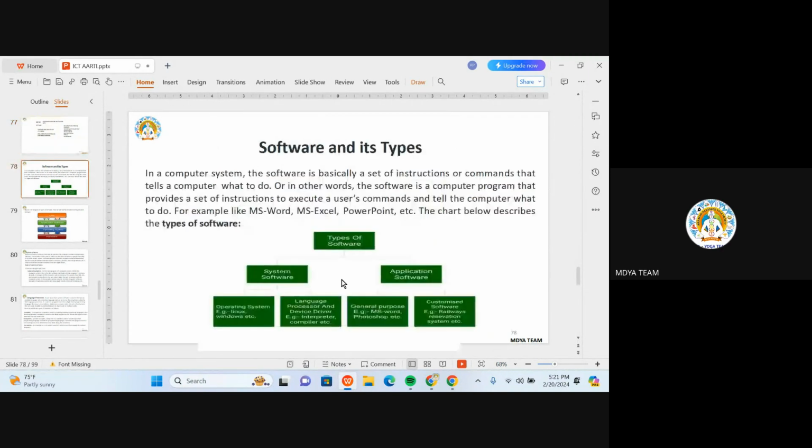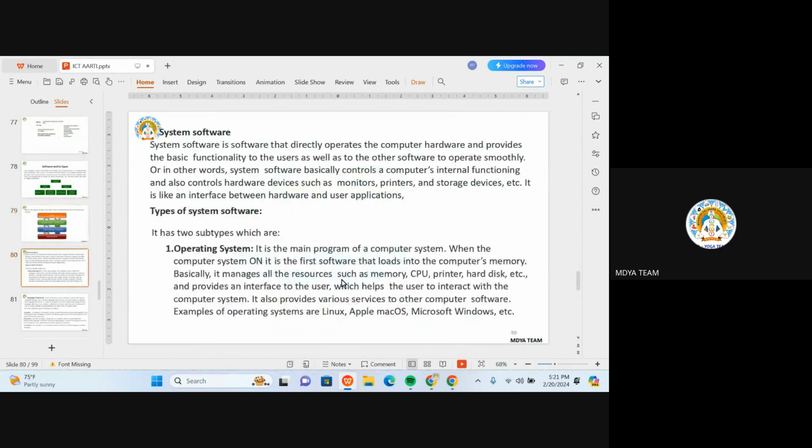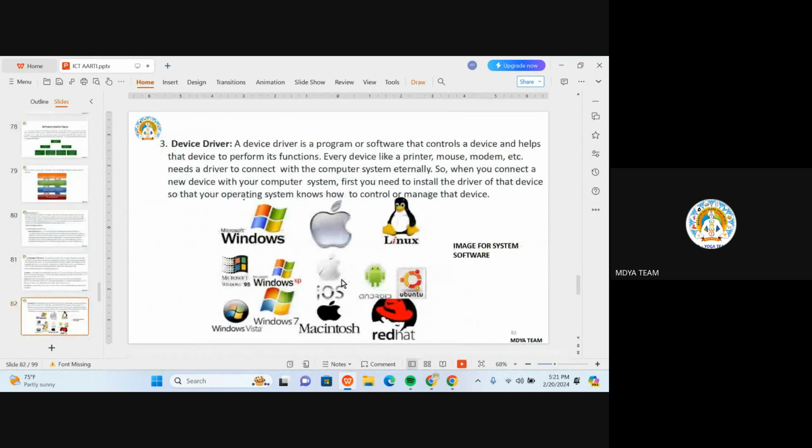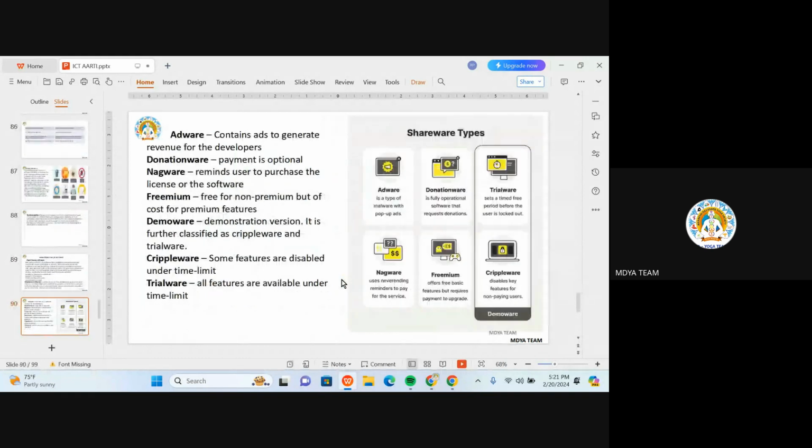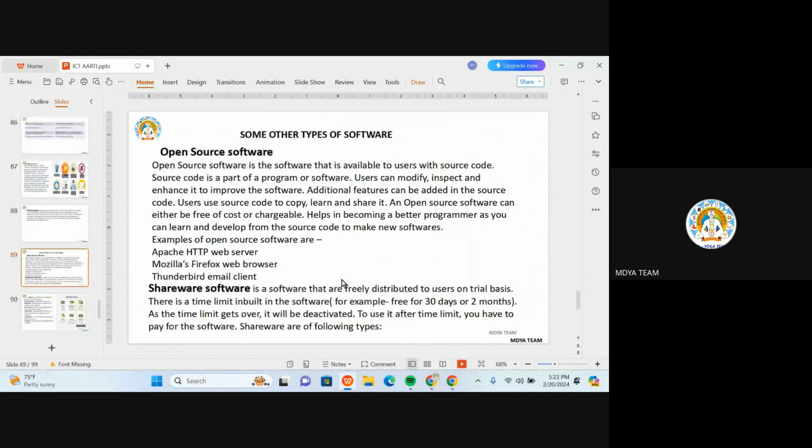Okay, let's move. Now we have completed the software and its types. There are some more types regarding the software. We will discuss some other types of the software. First one is open source software. Open source software is software that is available to users with source code. What is the source code? Source code is the code. Every software has some source code, which is a part of the software.